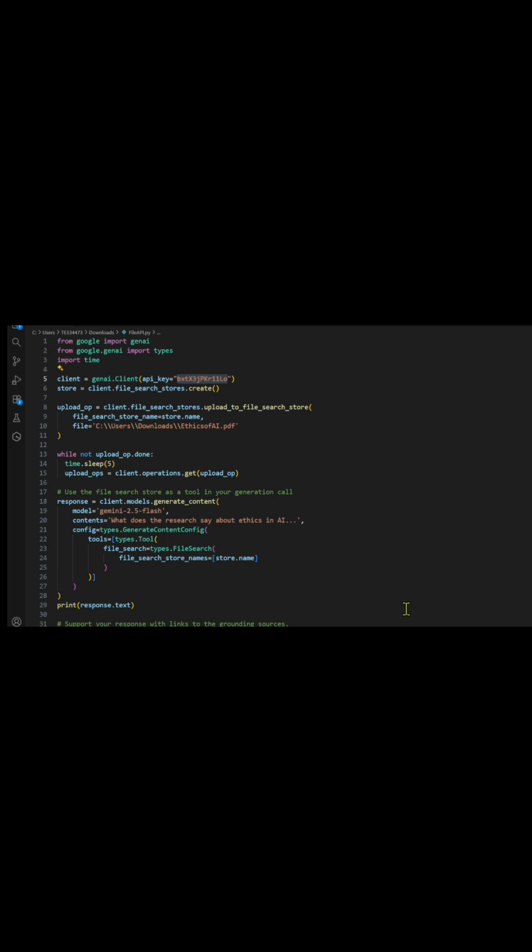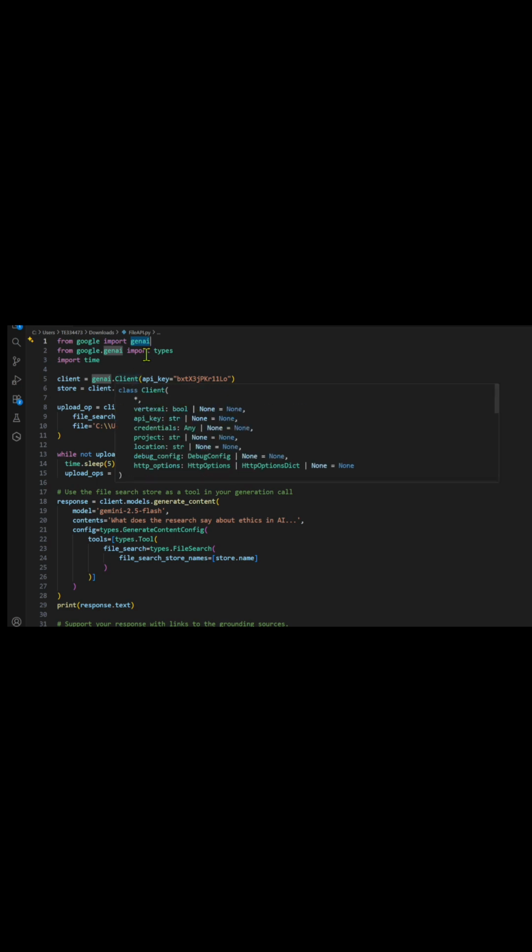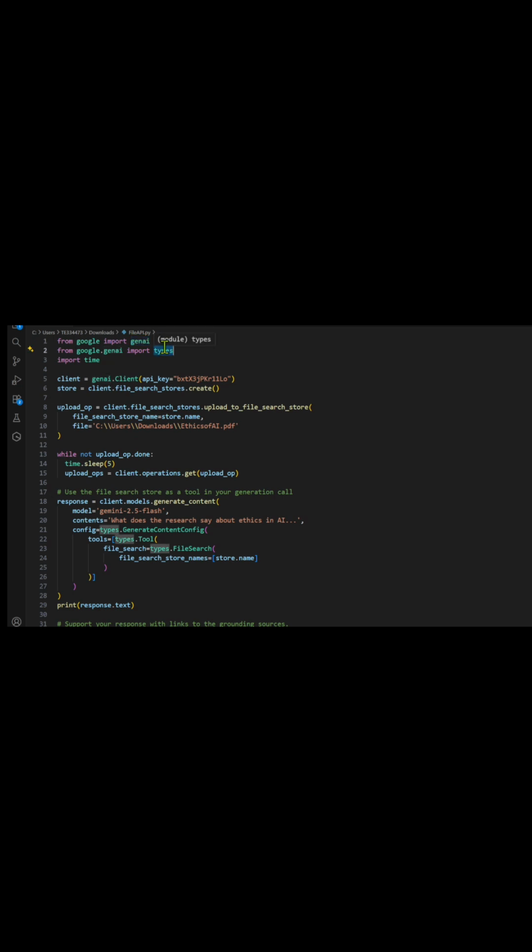Now I'll be explaining the Python code, the real Python code where the magic happens. Looking at the imports, you can see the GenAI library, which gives us access to the Gemini API and its tools. We also import the types. That's where the configuration classes come from, and the time module for handling the delays.